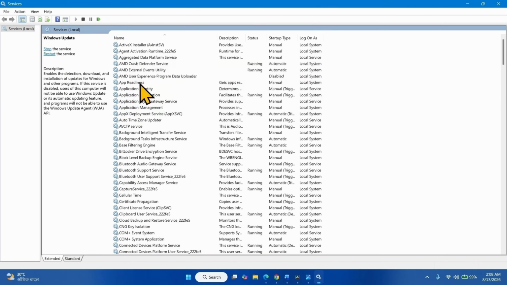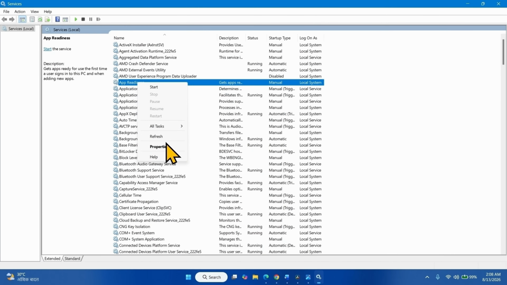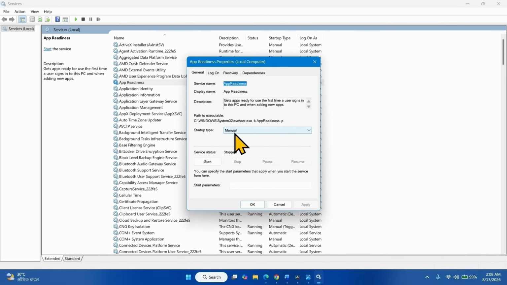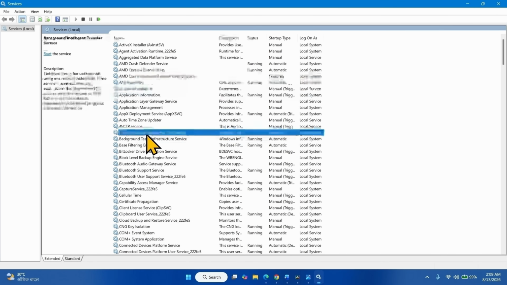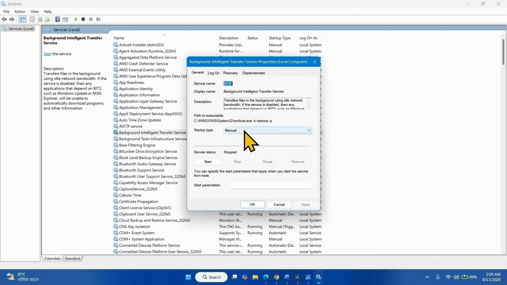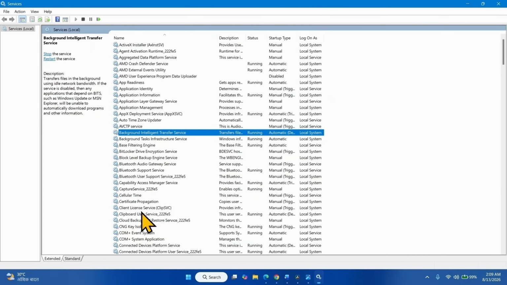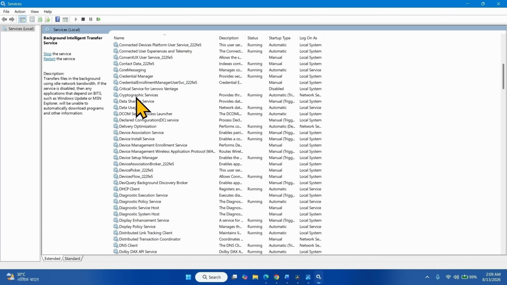Then right click on App Readiness, select Properties, change the startup type to Automatic, click on Apply, click on Start if the service is stopped, click on OK. Do the same with Background Intelligent Transfer Service. Right click on it, select Properties, change the startup type to Automatic, click on Apply and click on Start. Click on OK. In the end, go to Cryptographic Services.